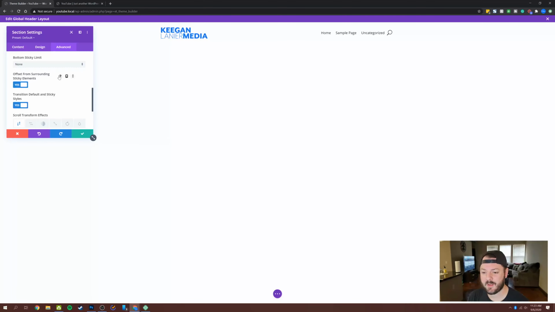So offset from surrounding sticky. So it'll apply the offset to anything that's around you if there's another sticky element. And then transition default and sticky styles. Yes, we want to transition from the default to the sticky styles. And there's a reason for this.